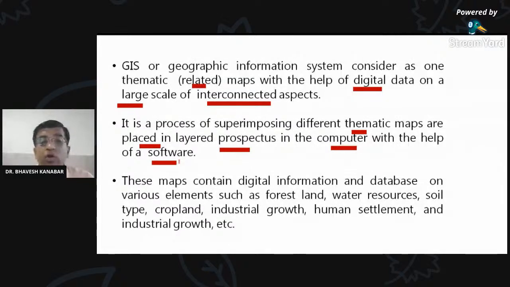Like in the case of Google Earth, in Google Earth you can also select different layers. Like if you just want to see the roads, it will show you only roads. If you want to just see the hills, then it will show you only hills. So different layers of different geographical areas are there in this GIS system.